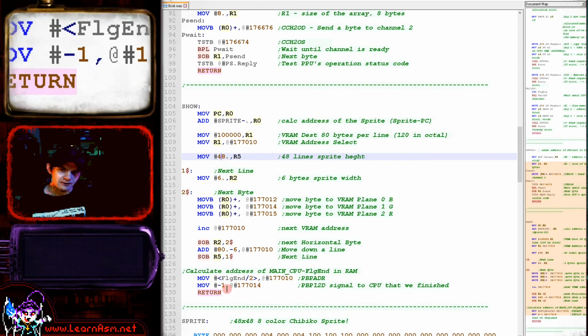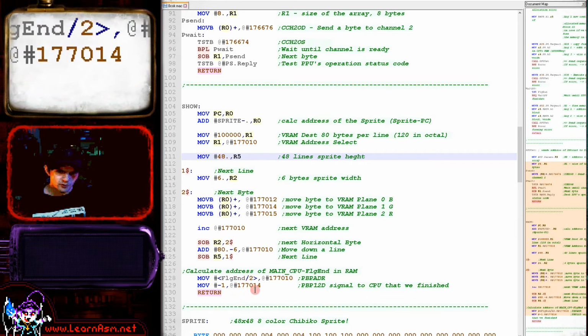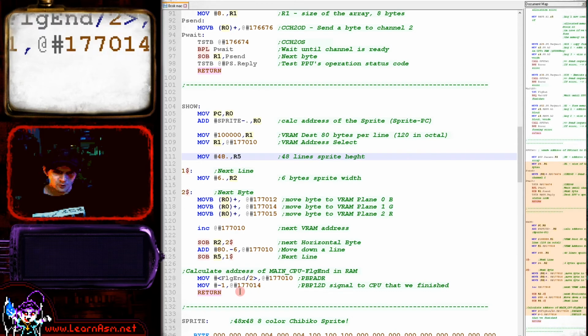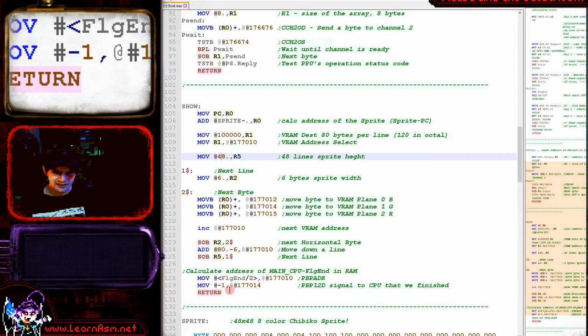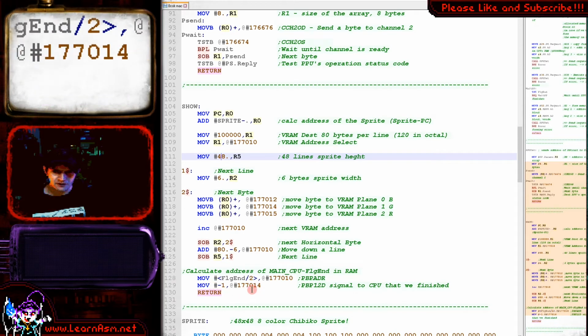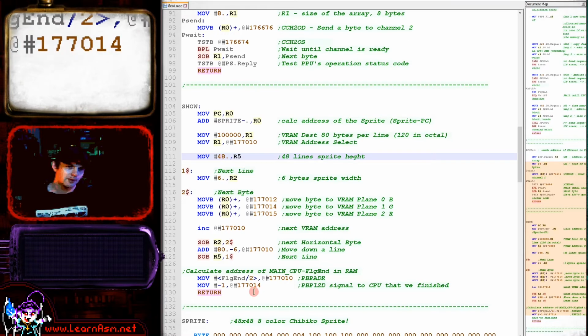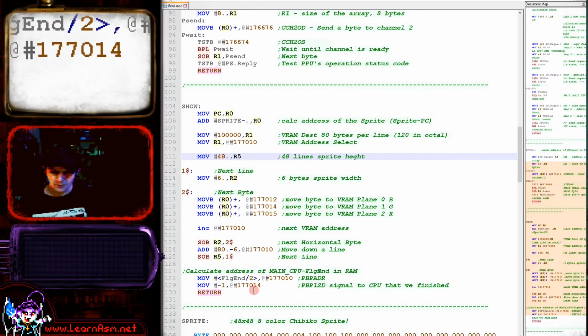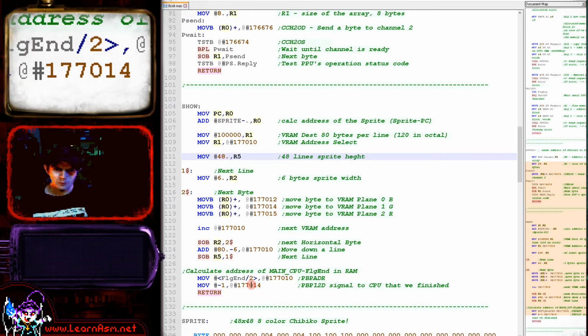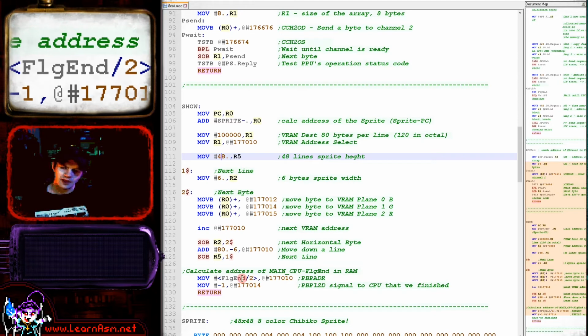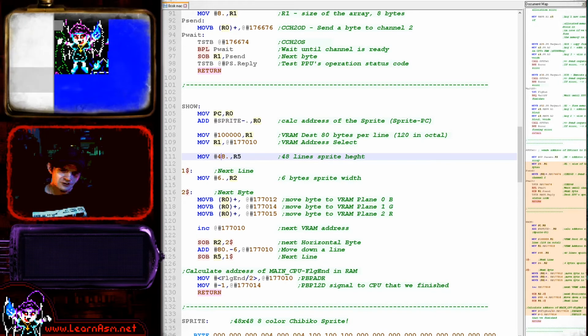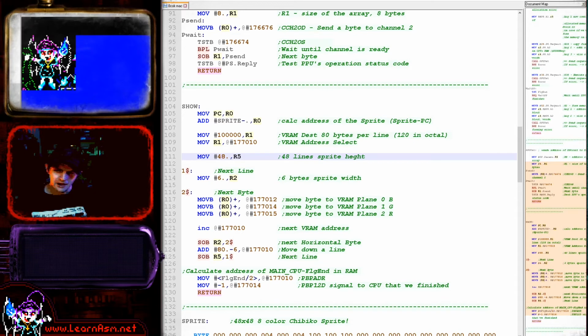We then write the -1 to port 177014, but we're specifying a 16-bit write there, so it will actually write to 177014 and 015, which is the alternate bank. So we'll be writing to banks 1 and 2 at the same time there. So they will both be set to -1. That's why we used a 16-bit value when we defined flag end. And so there we go. So that's what we need to do to get our Chibico onto the screen.